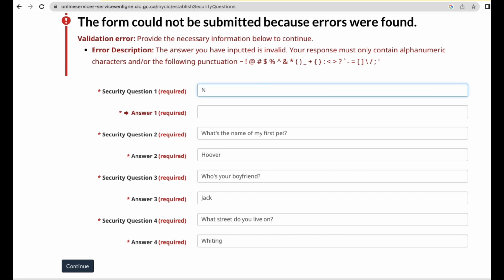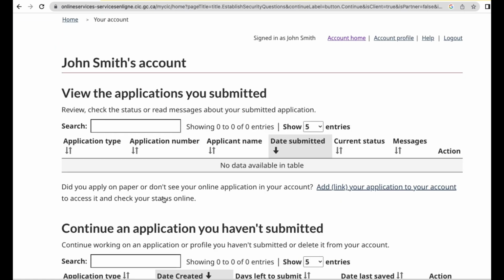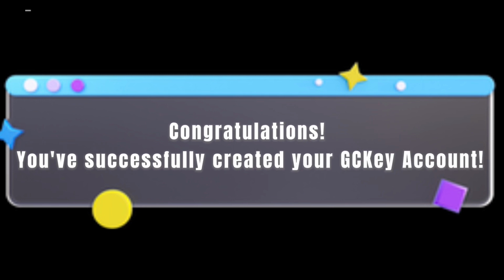So at this point, I'm changing it to name of my father, which is Juan in this case. And let's try that, hit continue and see if that works. Oh, perfect. So now you have successfully created your GCK account. Congratulations. You've just successfully created your GCK account and you're one step closer to getting done.